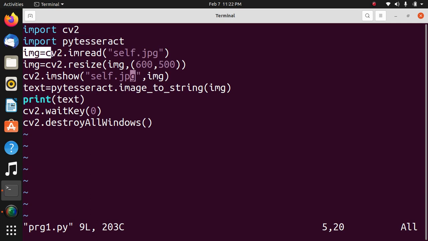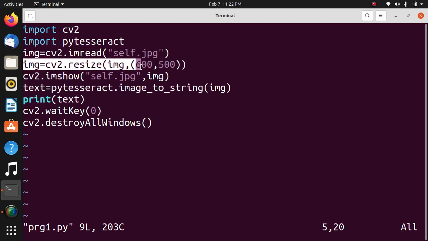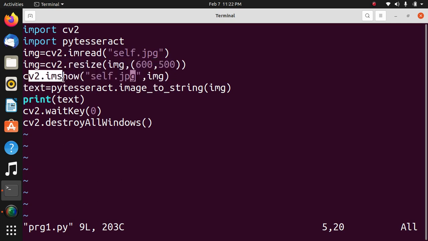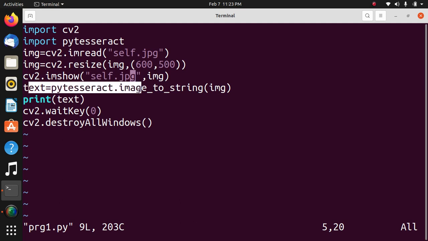Next statement, to read the image, that is self.jpg. The fourth statement is to resize the image to whatever size you want. Then the next statement, cv2.imshow, to display the image. Then the next statement, text is equal to pytesseract.image_to_string. It allows the user to extract the text from the image.